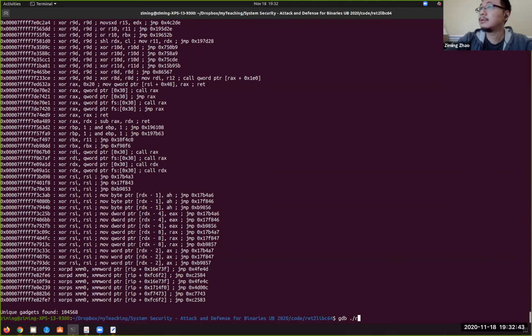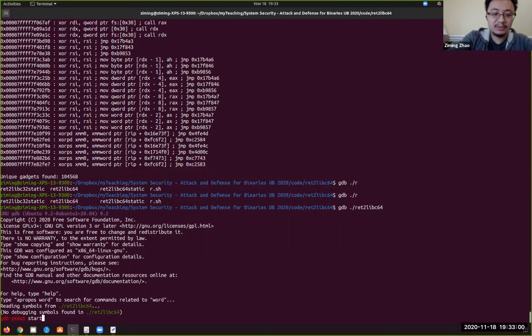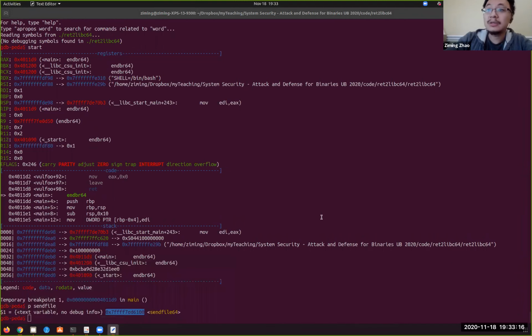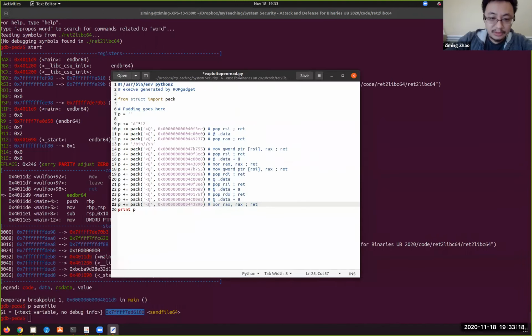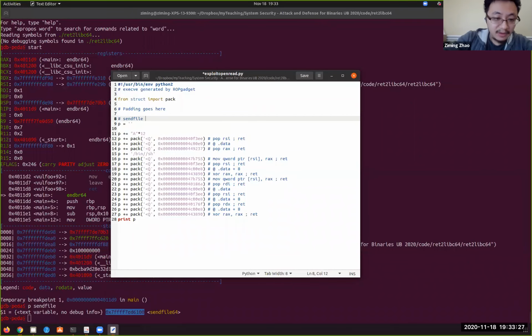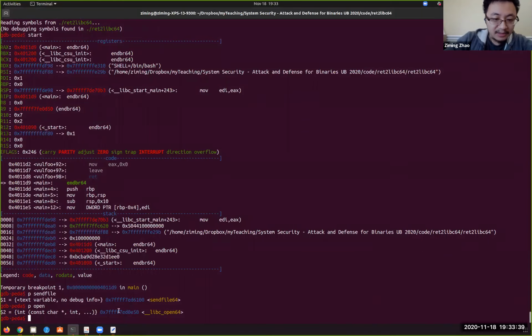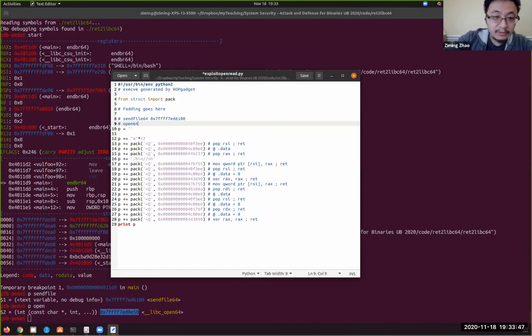So we are going to call those two functions, right? One is open, one is sendfile. So at least we need to know the address of those two functions. We can start by printing sendfile. We find out the sendfile address is this. Let me just put it here first. The function sendfile, in this case, is sendfile64, doesn't really matter. It's at this address. The other one is open. Open is at this address. This one is also open64.